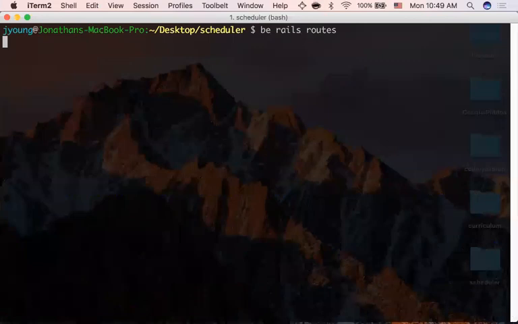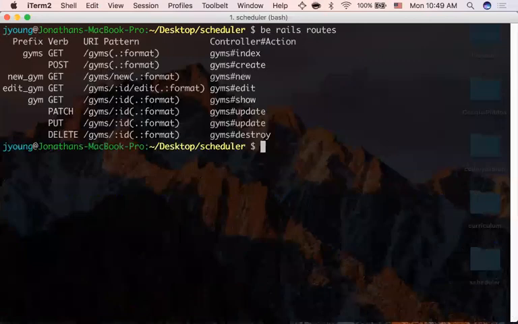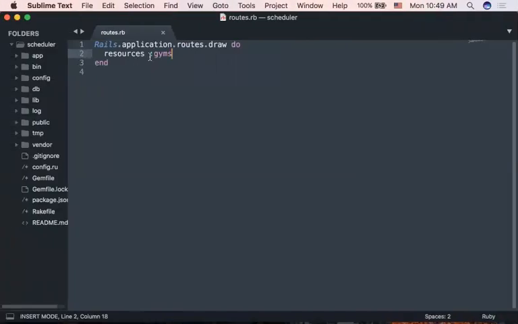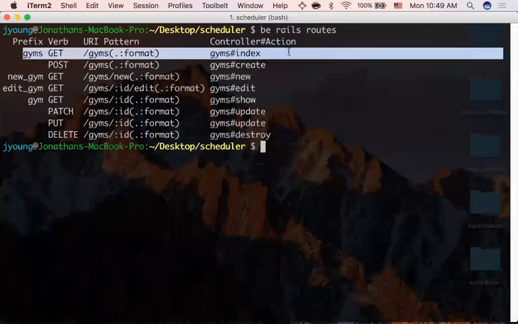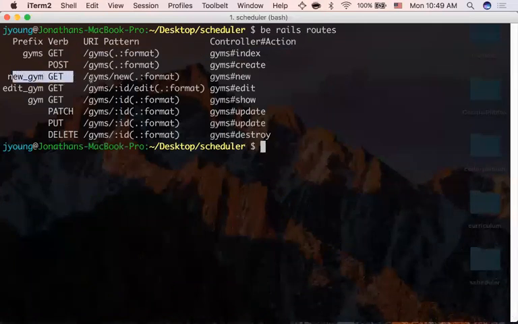Bundle exec rails routes. Take a look at what we've got here. So by typing just that one little line, resources, gyms, what we get is we can look at all the gyms. We can look at new gym. We can do edit gym, all of this kind of stuff. So what we'll do is we'll just load this up.